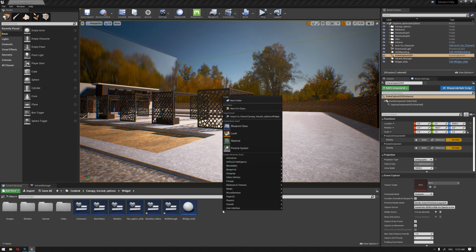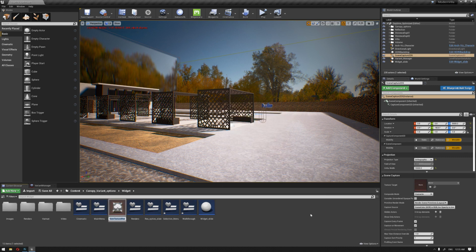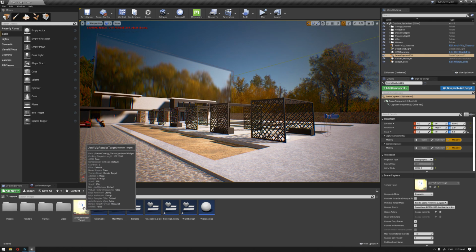Then I'm gonna right click, and from the material texture I'm gonna choose a render target, and let's name this ArchViz render target. Okay, so I'm gonna drag this into the texture target, and as you can see now, the camera that we have put on top of our project example is now projecting the image into this render target.